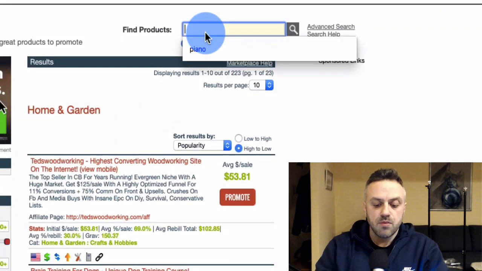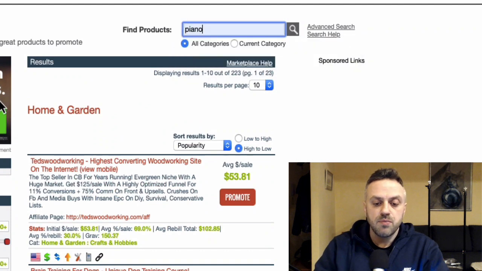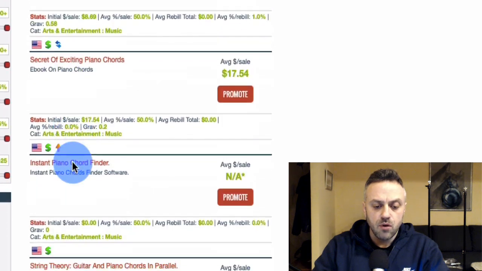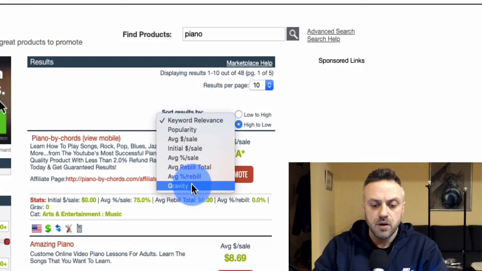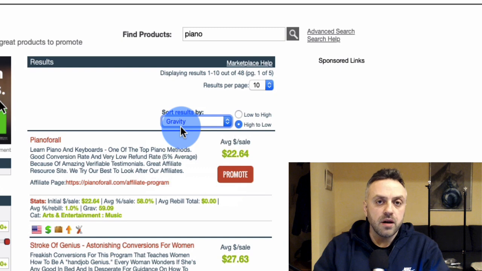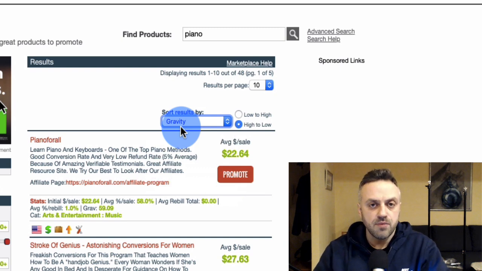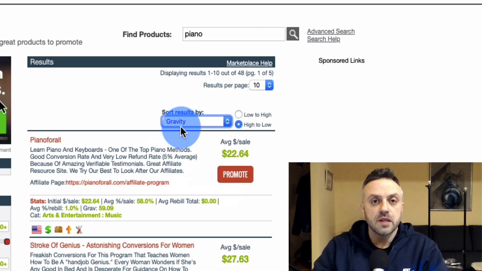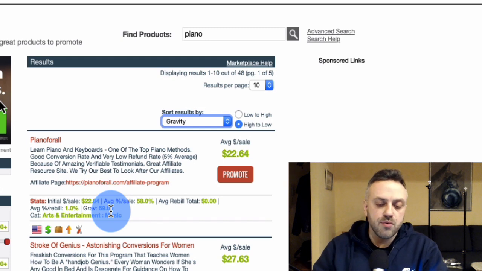The one we're going to be promoting today is a piano offer. If we go in there, there's an offer called Piano for All. If you sort this by gravity, you can see it. Number one. Gravity is essentially a rough measurement of how popular that product is, how many other affiliates are promoting it. The more affiliates that are promoting it, the better it is, but to a certain extent. You want at least some people promoting it, so you want a gravity of at least 20, but you don't want way too many people promoting it.